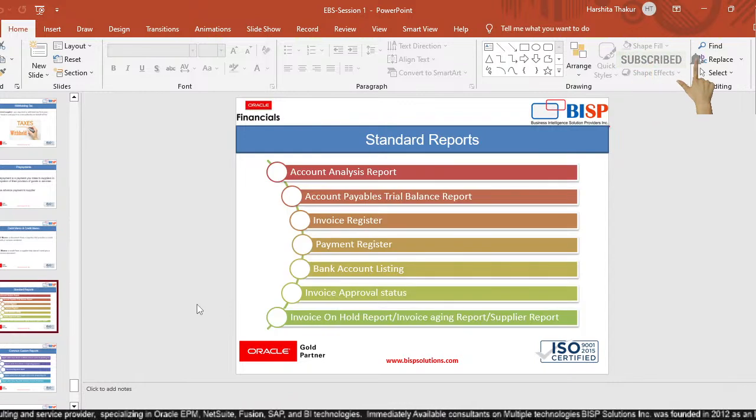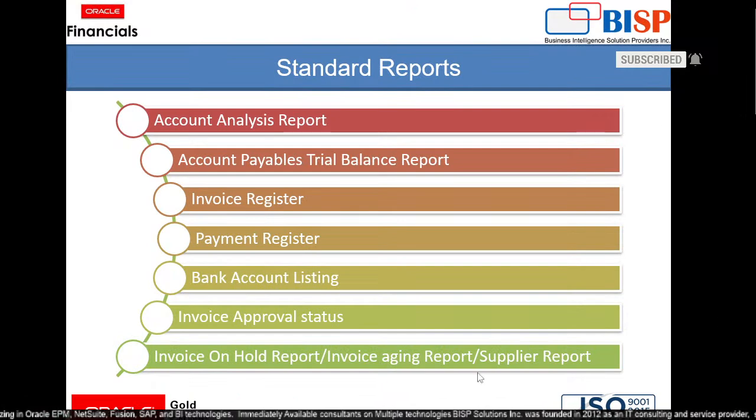Now let's move towards our next topic, the standard reports. So basically, there are various kinds of reports which are already provided by the application. So I have just listed some of the standard reports which are required in the AP module. So these are the standard reports.